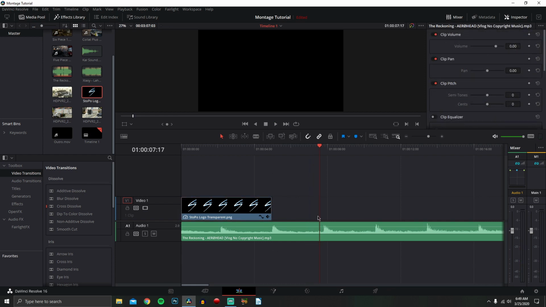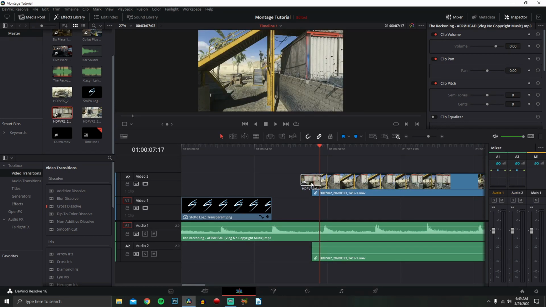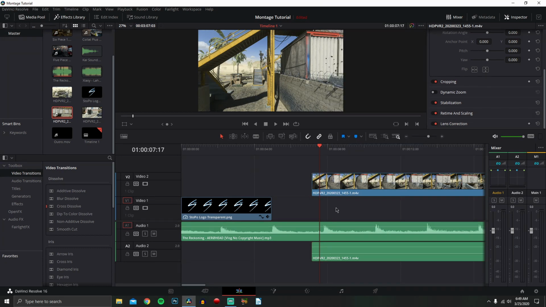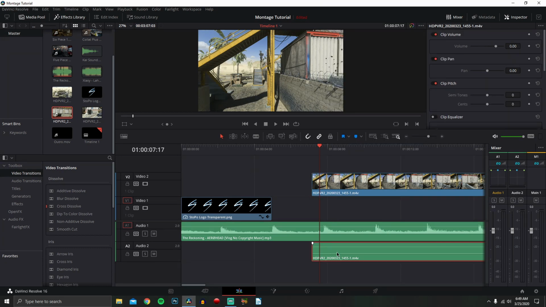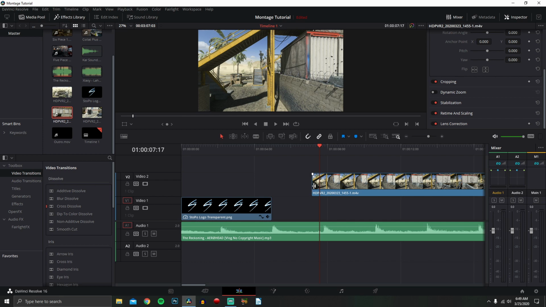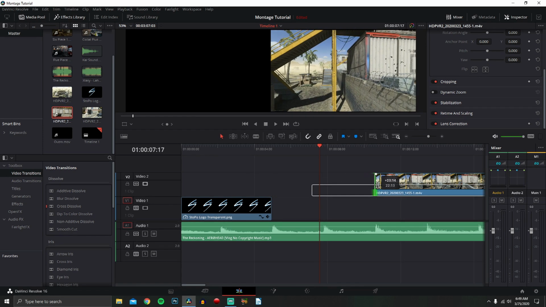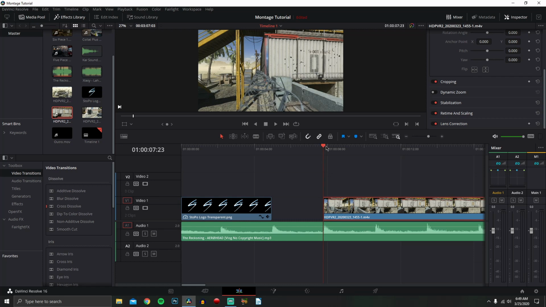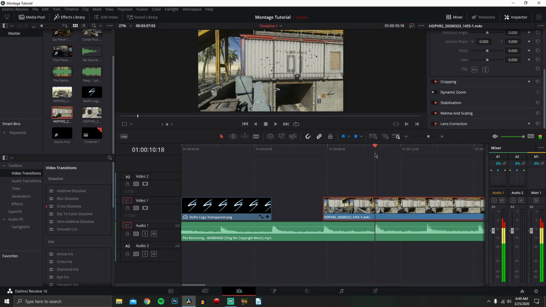I want the first shot to start at the next piano note, so let's drag our first clip onto the timeline. I don't need the audio, so right-click on the video and uncheck Link Clips. Then delete the audio clip by hitting Backspace. Then line up the beginning with the piano note. Then I want it to end on the next piano note, so line up the cursor.